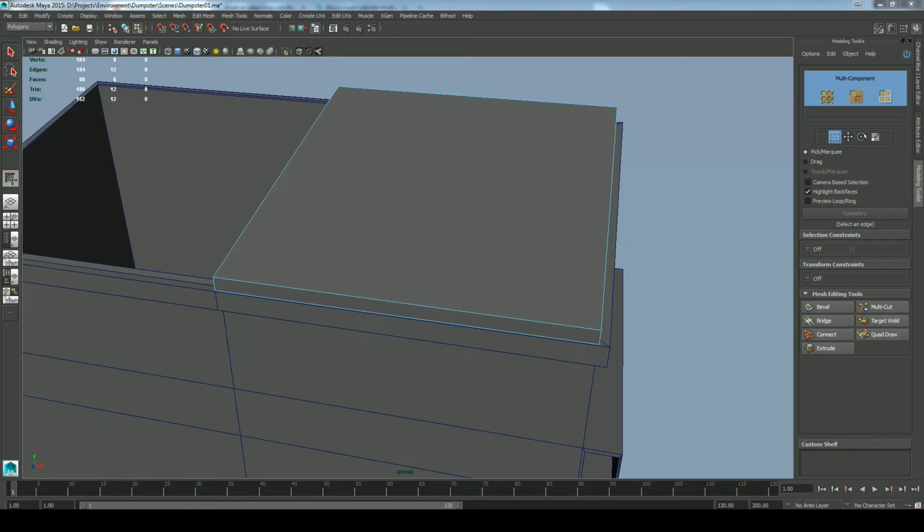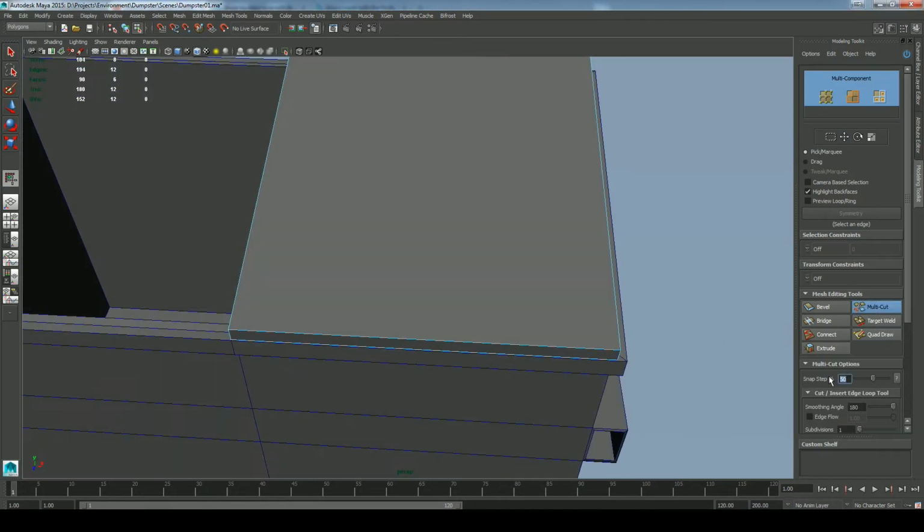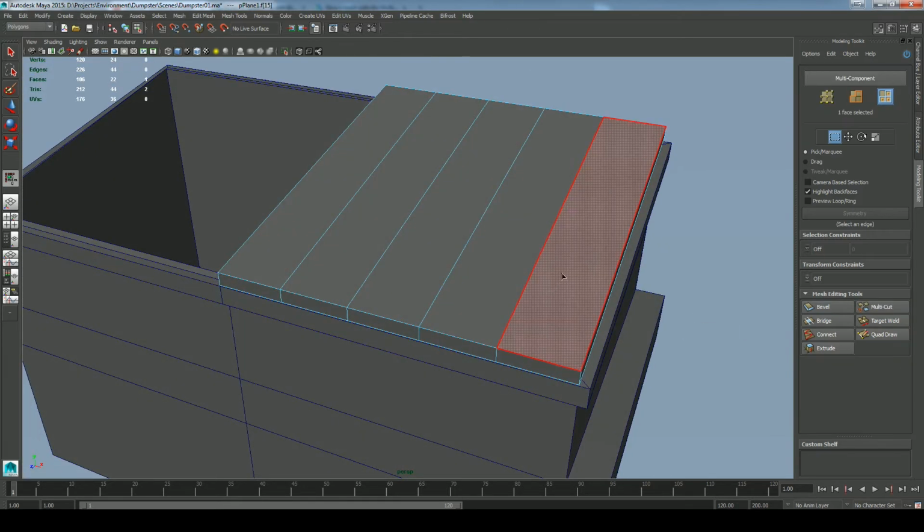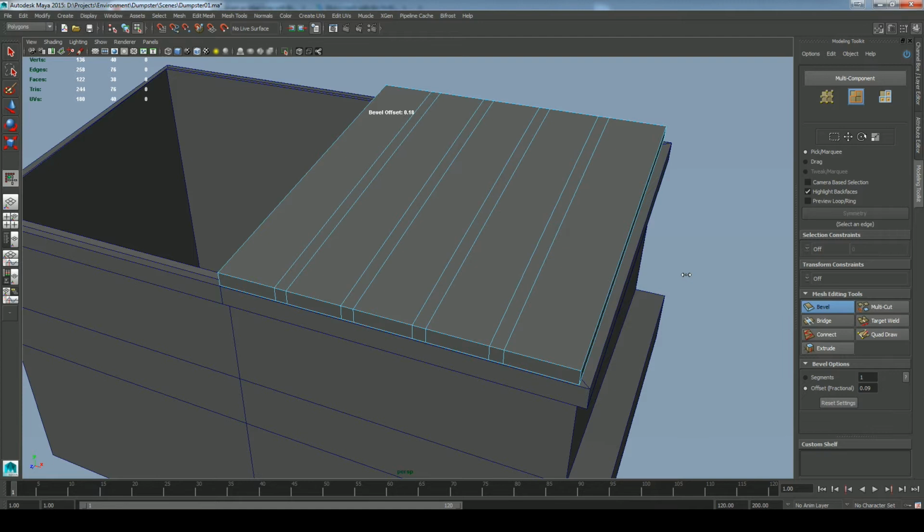So using the multi-cut tool to insert an edge loop, if I set the snap settings to 20, that'll snap when I hold down shift at 20% along that edge. Now if I set that to 50, I can snap it in the exact center of the remainder. I'm double clicking on each edge loop to select the whole ring, and then beveling because I want to create a gap in these faces.